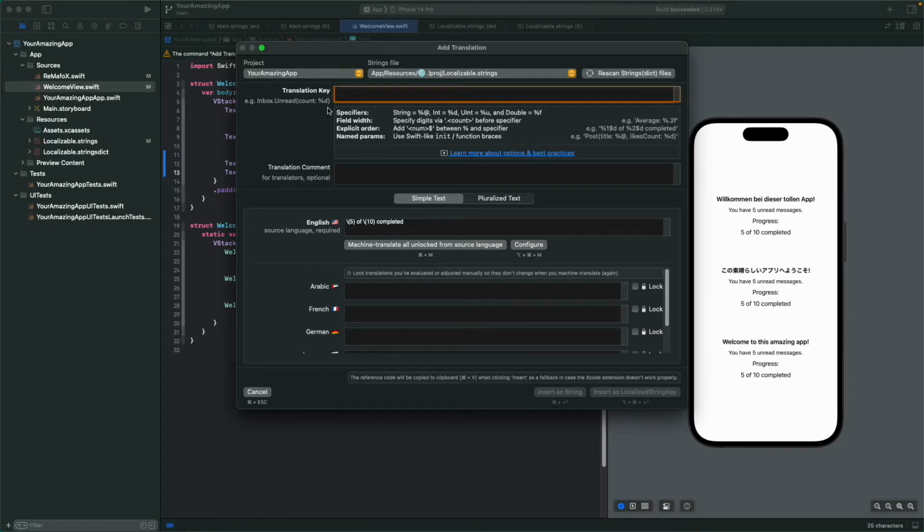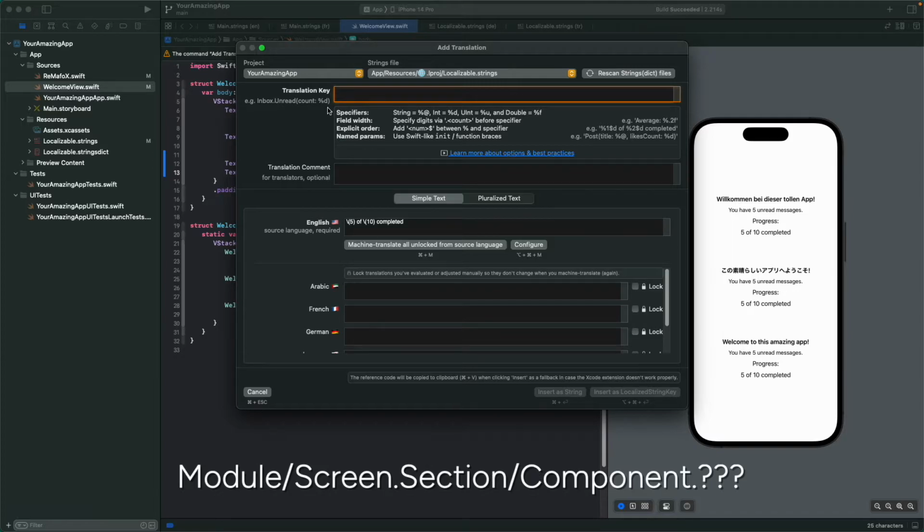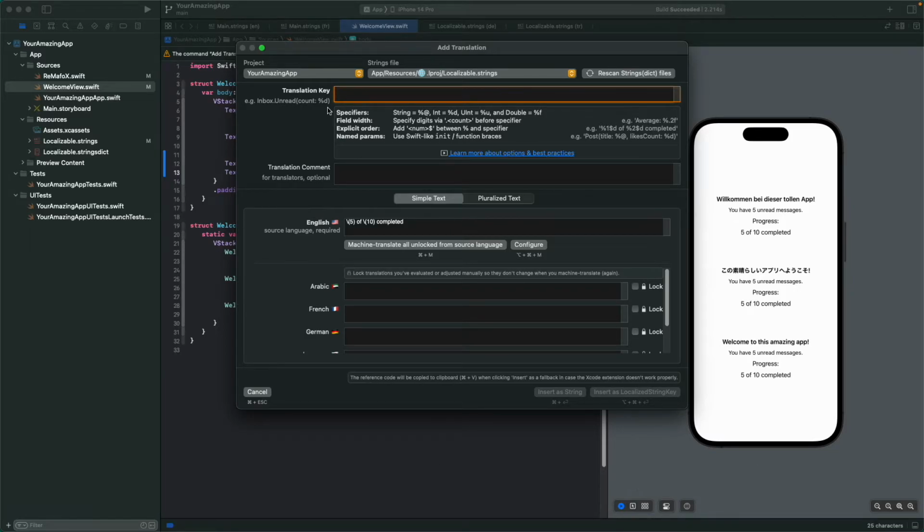For example, the first part could represent the module or screen the translation relates to. The second part could represent the section or component the translation relates to. And the third part would describe the detailed intent of the text within the scope. For this example, we could choose onboarding.progress.currentValue. This convention ensures that related keys in strings files are closer to each other thanks to sorting.